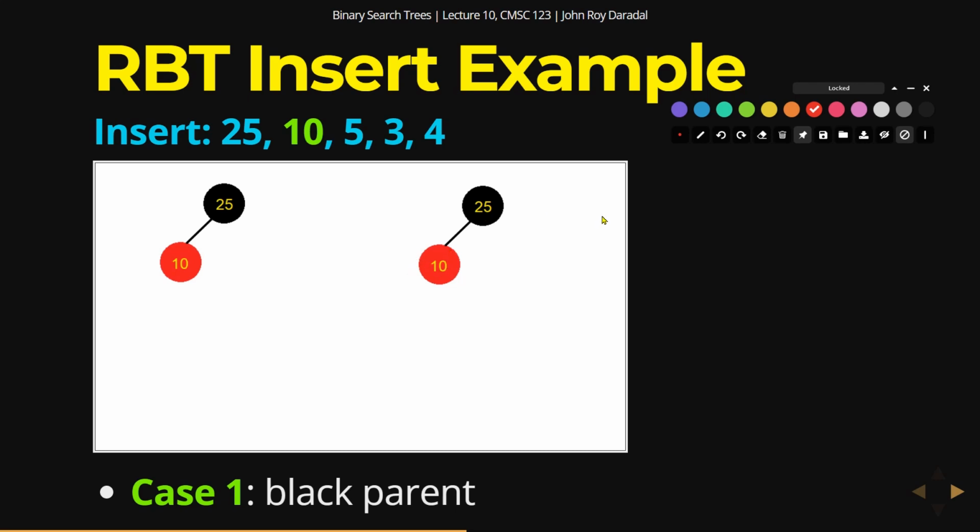The root to null paths all have the same black depth. Like for example, here you have a null node here, right? You also have a null node here and a null node here. So the black depth of this is 1, black depth of 1, black depth of 1, because you have the black node, which is 25, which passes through all of these paths. So this is a valid red-black tree.